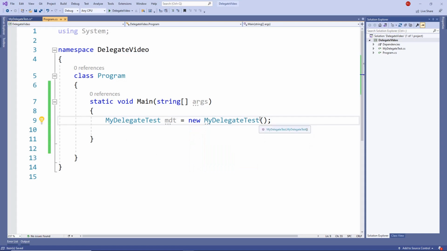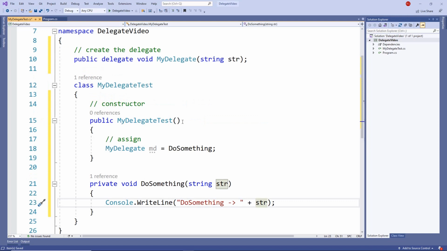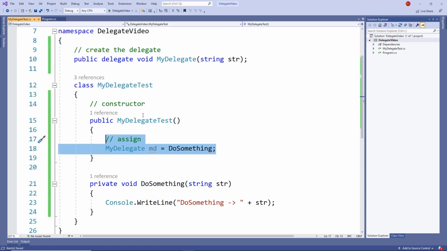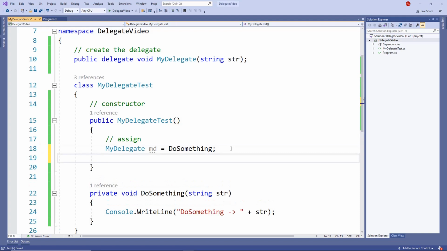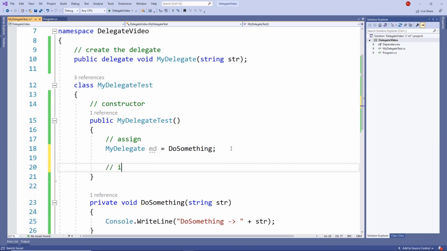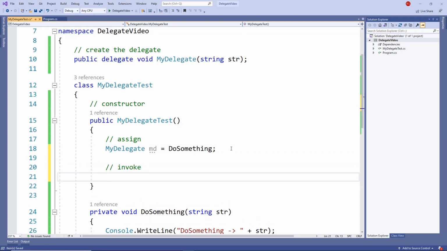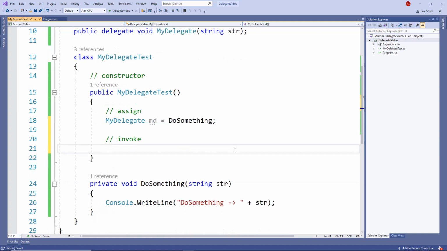All right, and with that, once I call the constructor, it calls this constructor here and does the assignment for me. So that's great. Now, just for testing purposes, we could right here invoke the delegates on the constructor, and the delegate would do something for us, right?